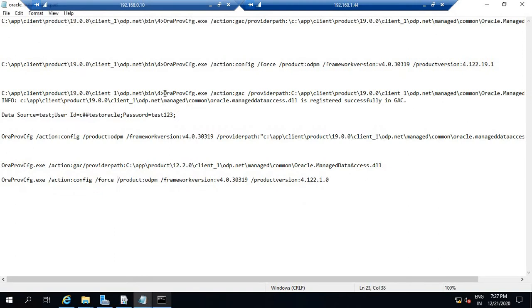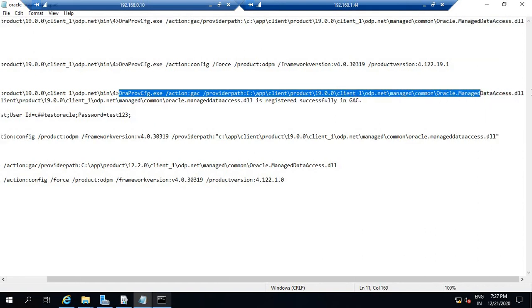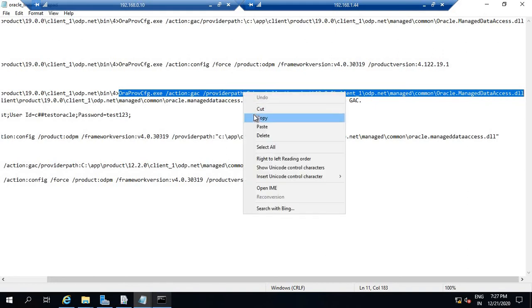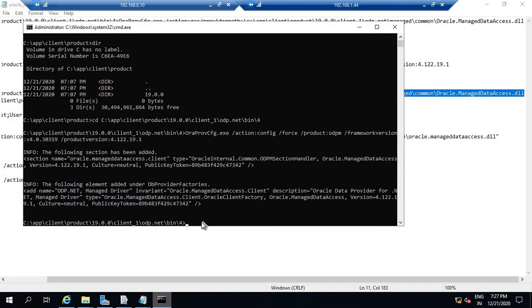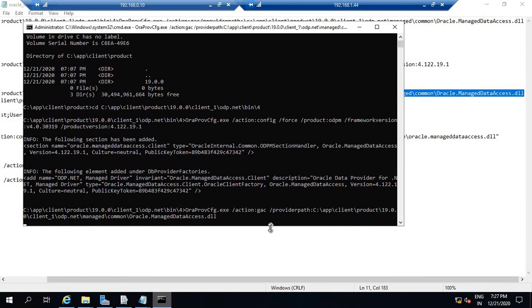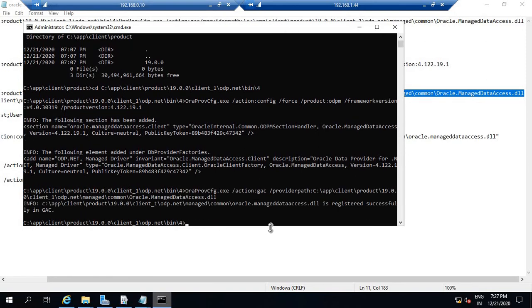And one more thing here, just use the same thing for the common manage DLL. Okay, just be careful that whenever you use it, there is a space in the provider path. Otherwise it's not registering. So now it is also registered.